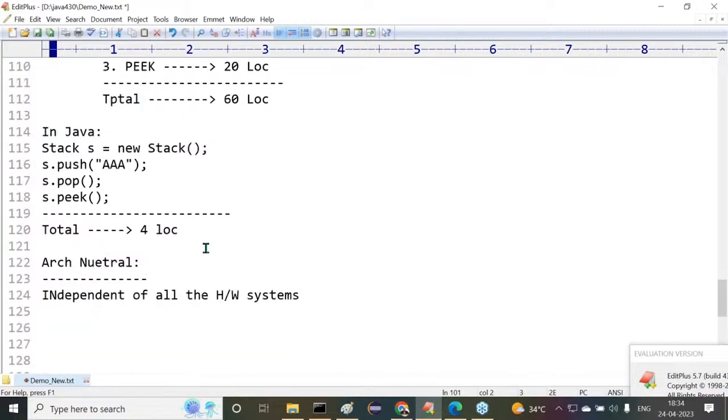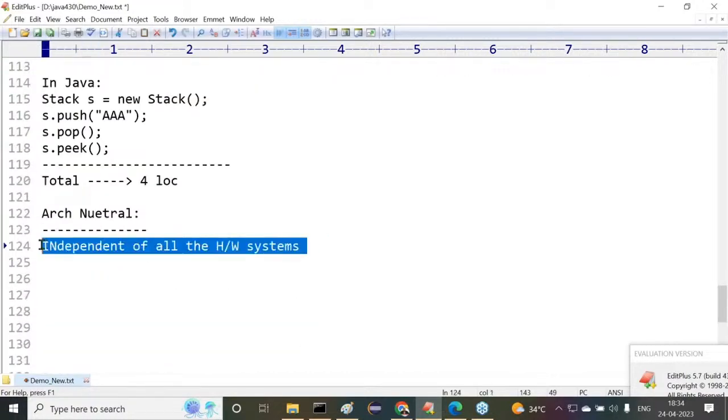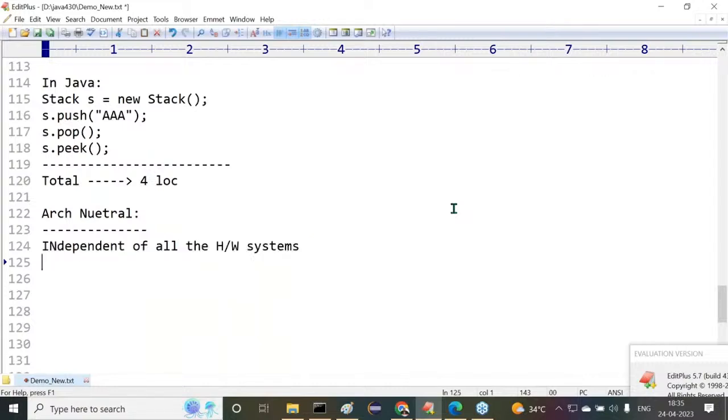What's the meaning of architectural neutral? It's independent of all the hardware systems. It can run its applications on every hardware system. This is exactly the meaning of an architectural neutral programming language. Are all of you getting my point or not? So finally, I discussed the total information about this history. A few more points are remaining here.